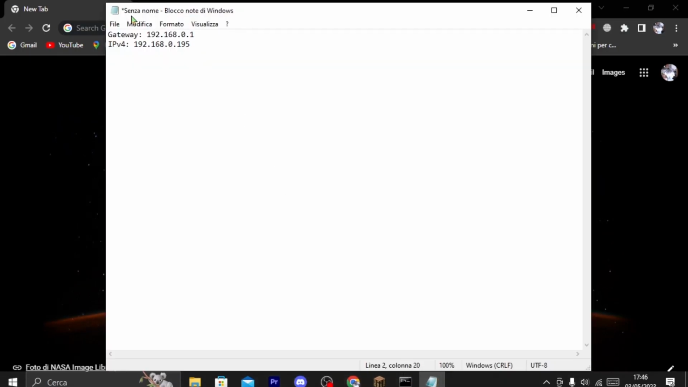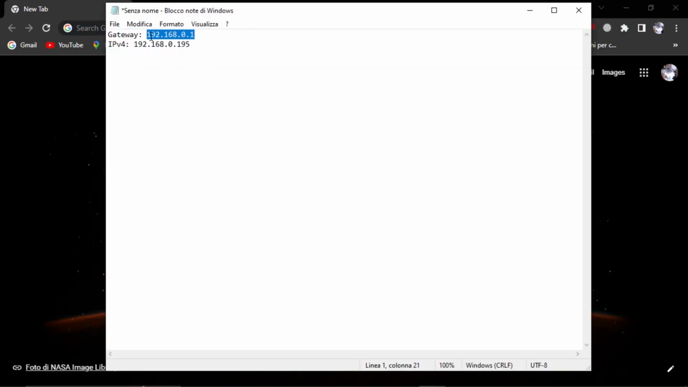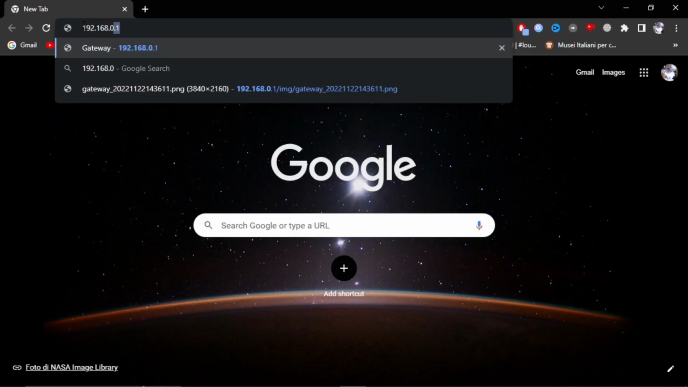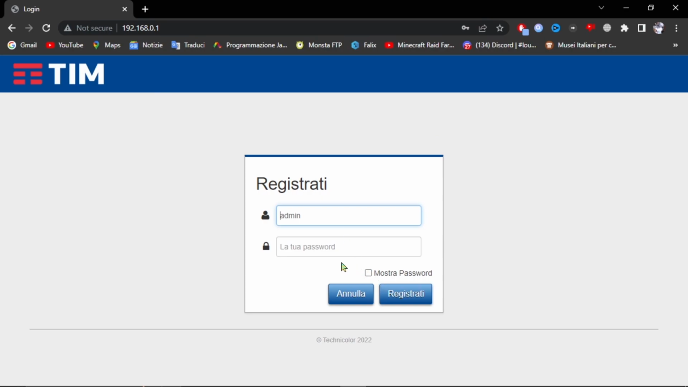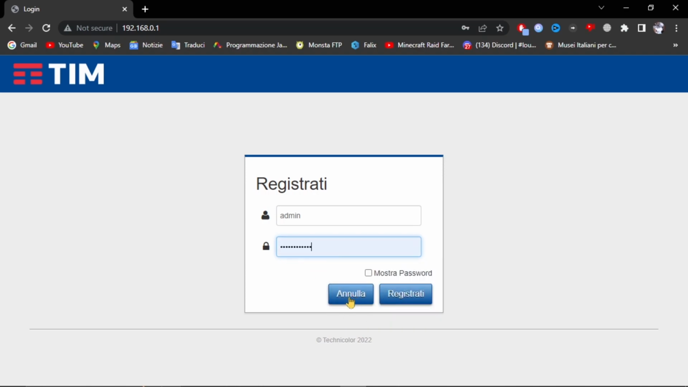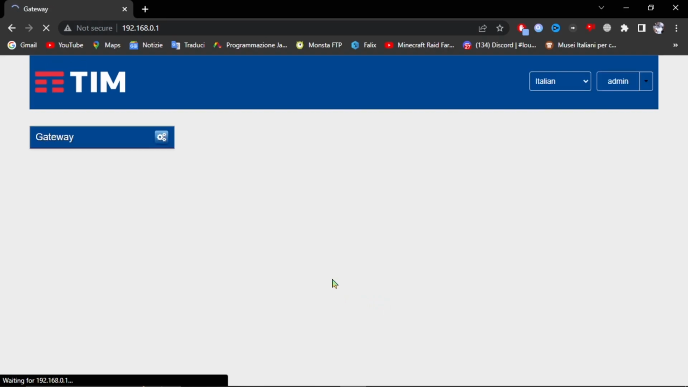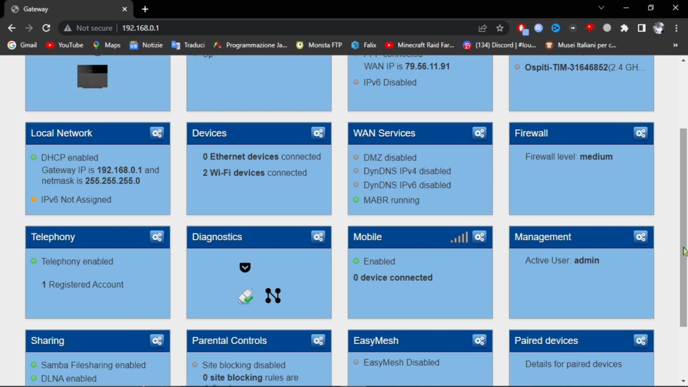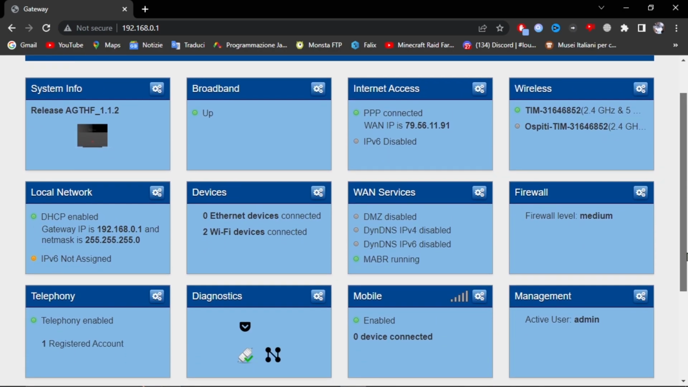go to your gateway address right here, so type in 192.168.0.1. Now you should find the credentials at the back of your modem. In my case, I've got my credentials, I can just press login. So, once this is all loaded, you should see all this stuff.